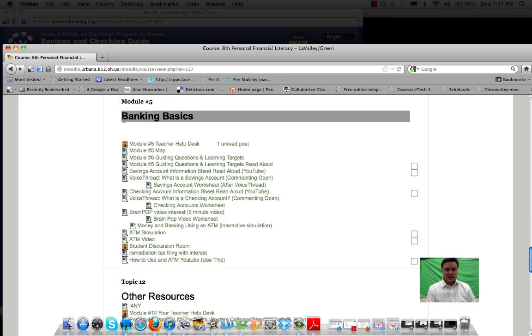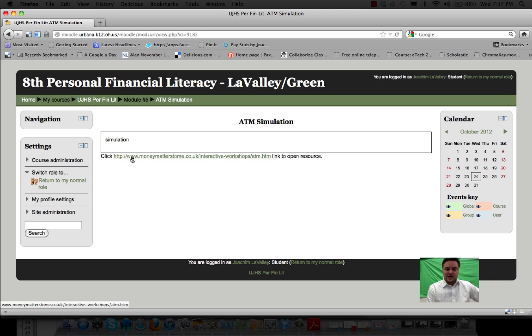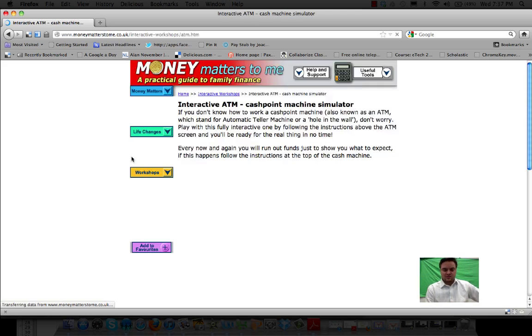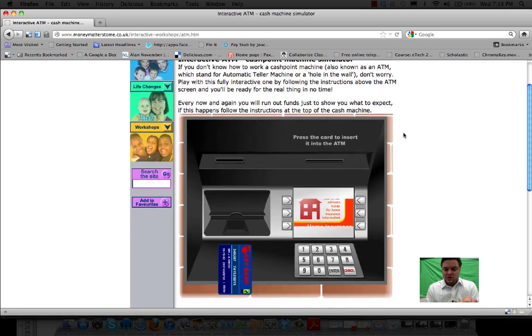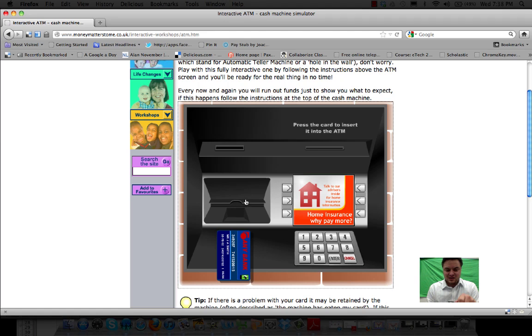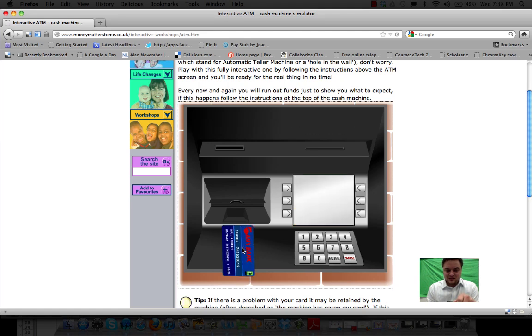So we're in Module 5, Banking Basics, and we're going to come down to this ATM simulation. Go ahead and click there, and we're going to click on the link, Money Matters to Me, and it's a UK site. All right. After we read the directions here, Interactive ATM Cash Point Machine Simulator, we're going to take the card and slide it into the slot. There we go. We double-clicked on it.